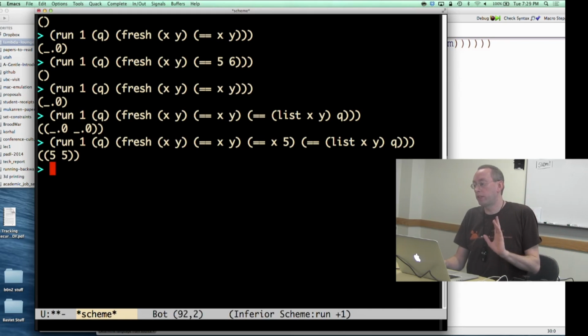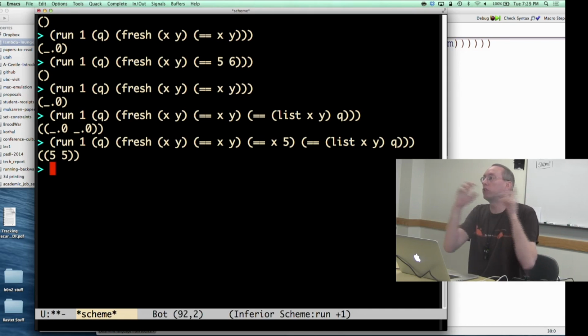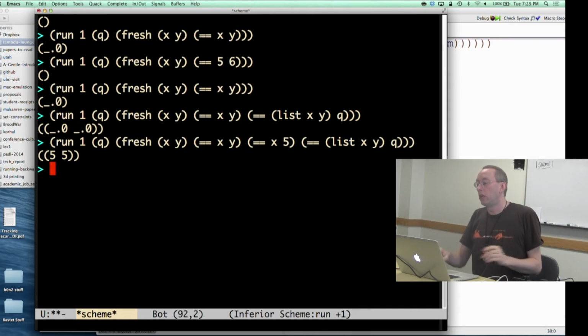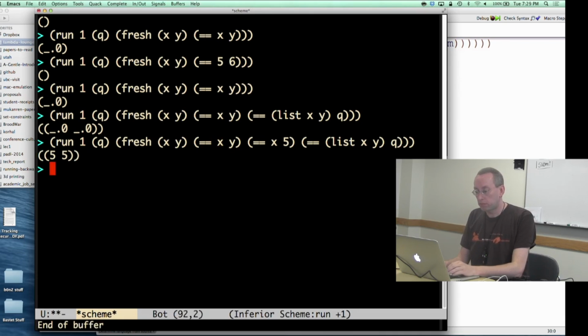Okay. So we've already seen two of the operators. We've seen equal or unification, and we've seen fresh, which introduces new logic variables. Also, fresh. Question. Yeah. So in the run, everything was kind of like an implicit and? Yes. So I was about to say that fresh also introduces a conjunction.